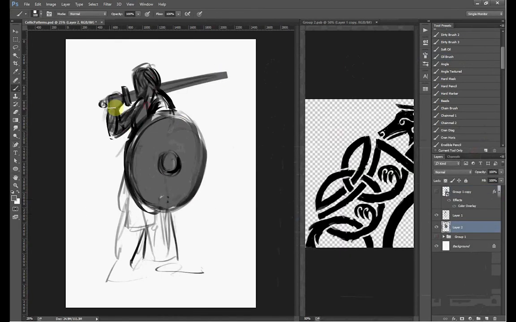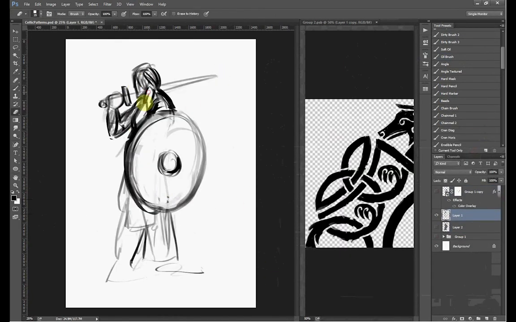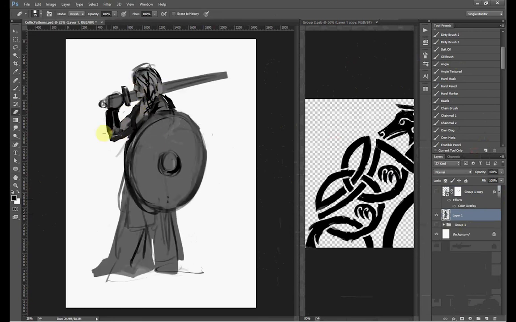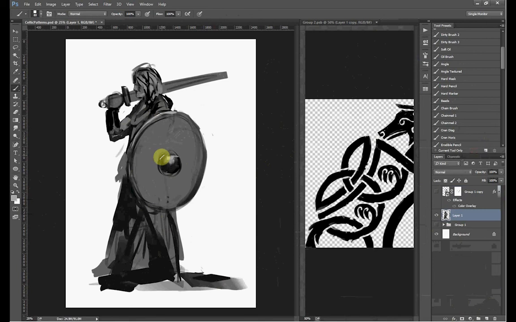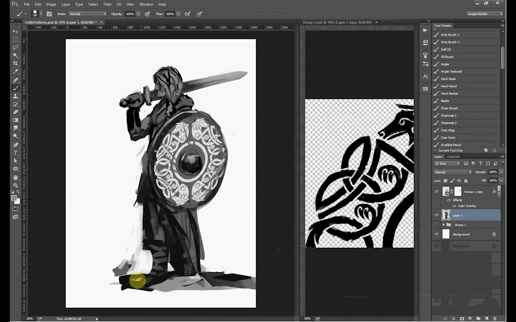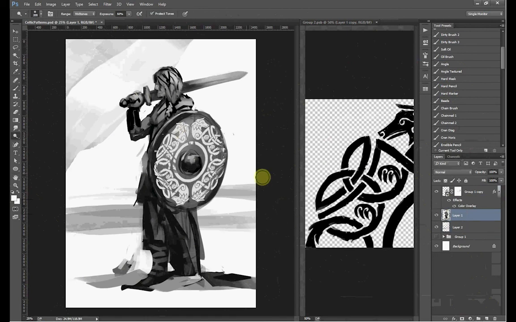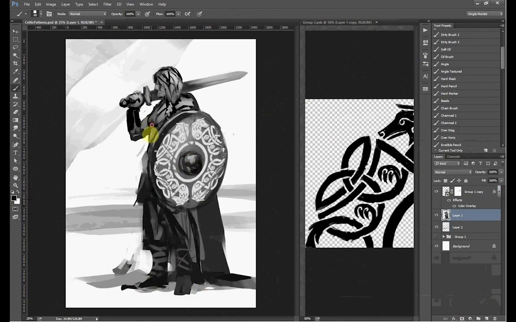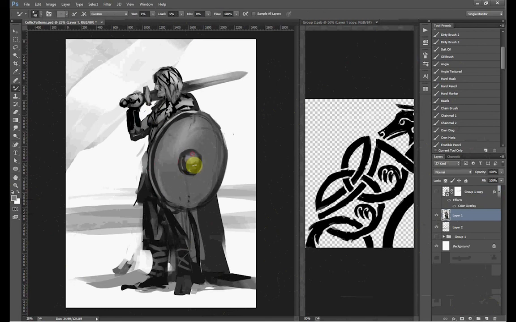I've started sketching out a rough idea for a warrior holding a shield. I've taken that smart object of my pattern and overlaid it on the shield. Now I'm getting into the actual illustration, sketching out some basic forms. I just wanted a rather simple piece of the warrior looking out, maybe resting from battle or something.